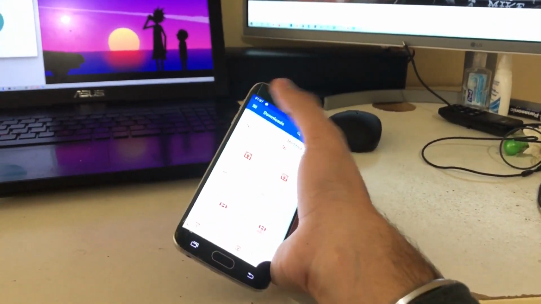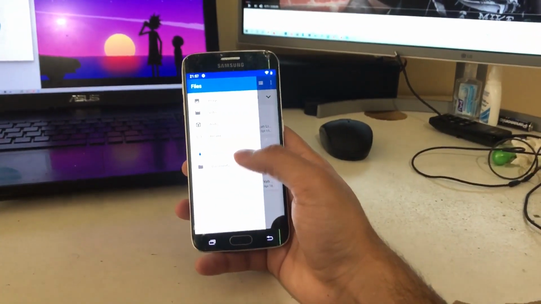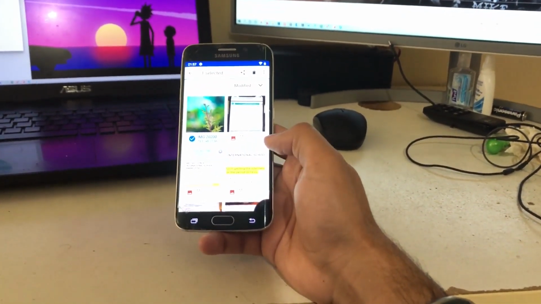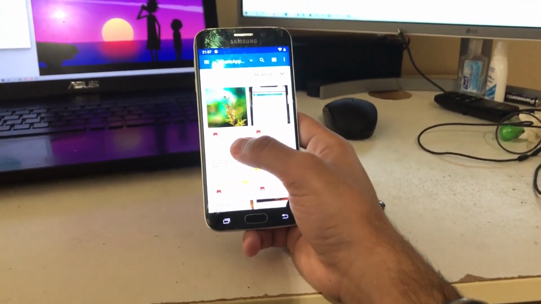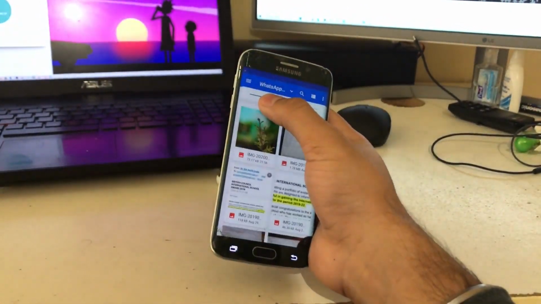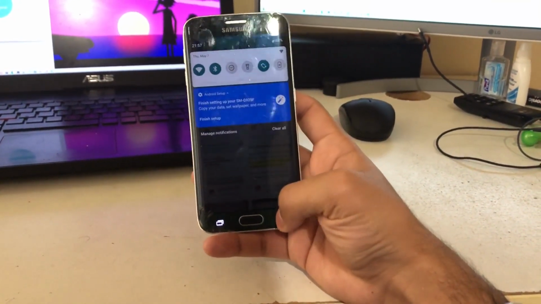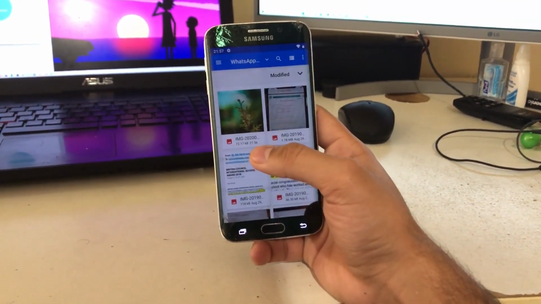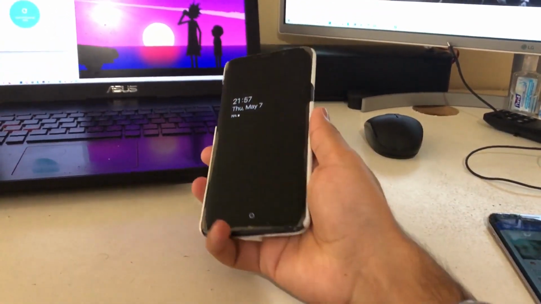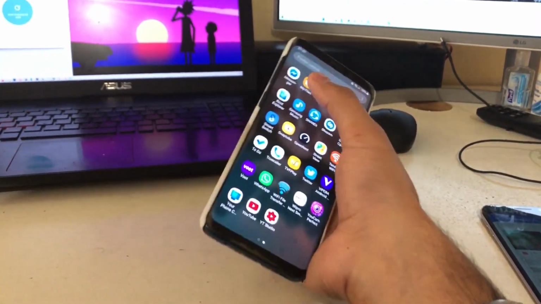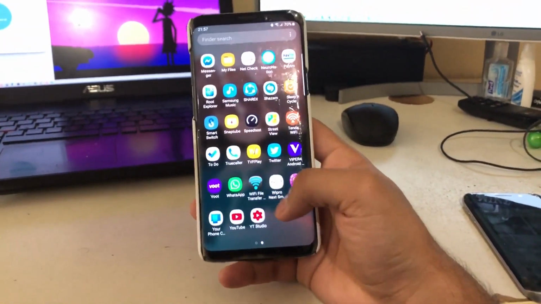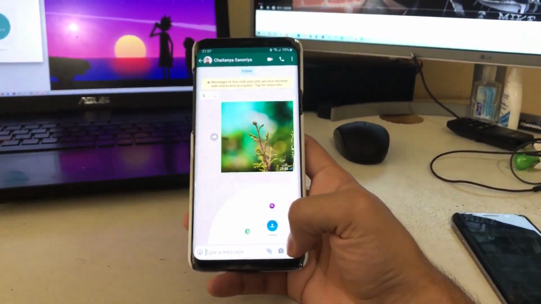Let's go into images, WhatsApp images, and we have, see that the image size over here is 73 KB, so it has reduced. I'm gonna reduce the brightness on the phone so you can see. As you can see, it has been reduced down to 73 KB. So that is what the problem is. It has essentially reduced the file size by 10 folds.